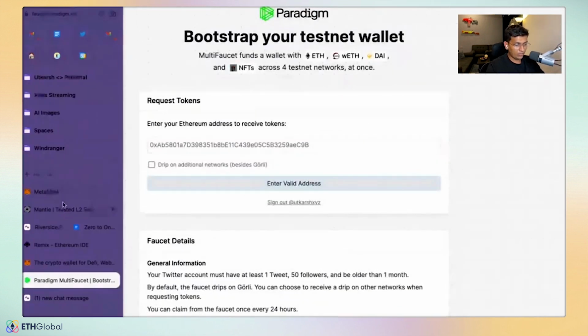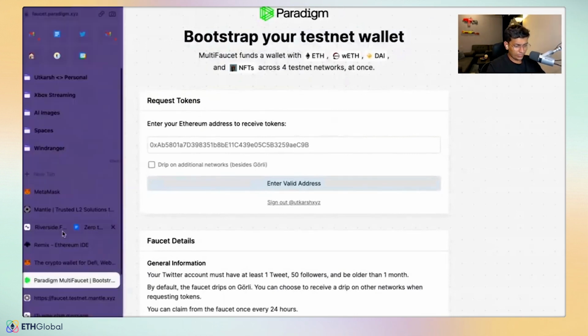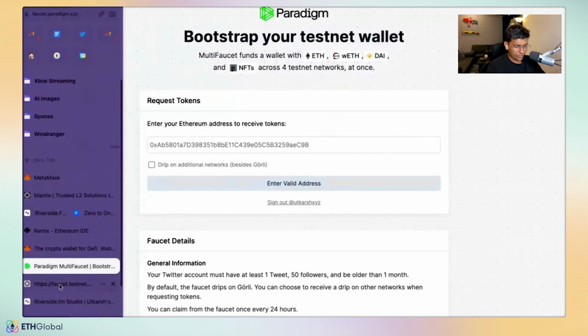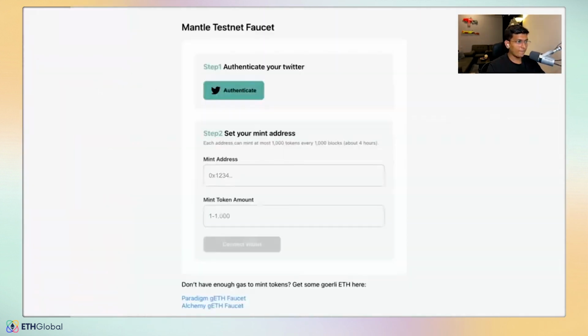Now that we have done this, the next step would be to acquire bit tokens, right? So for getting the bit tokens, you need to go through the Mantle testnet faucet. Links will be in the description as well, right? So what I'm going to do is, let me just check if the link is there. Yep. Right, it is over here.